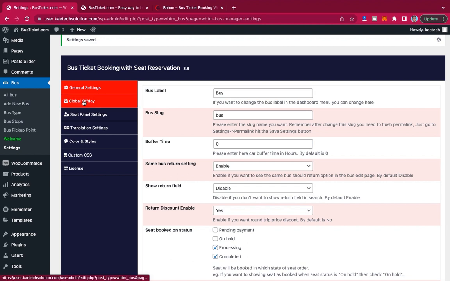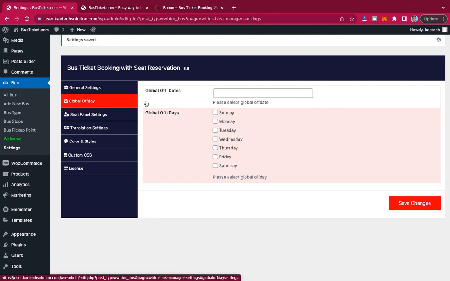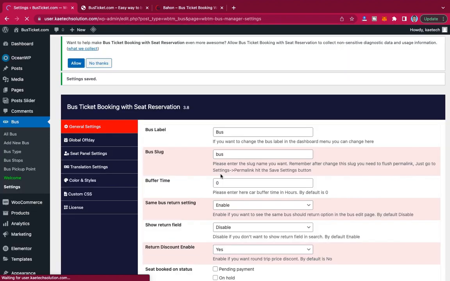Okay, so global update. Now maybe you don't work on Sundays, maybe you have specific days you don't really work. So let's say Sundays the buses don't work. Okay, so you can check this one. Let's say Sunday doesn't work. I'm just giving an example, but if you work on all days, of course you don't have to tick or check anything. Okay, and let's go to seat panel.